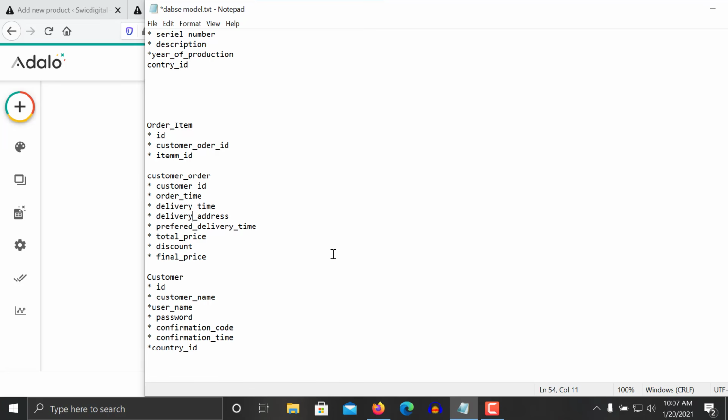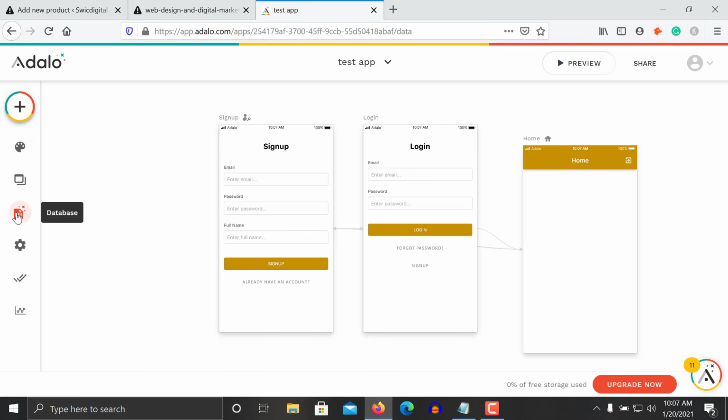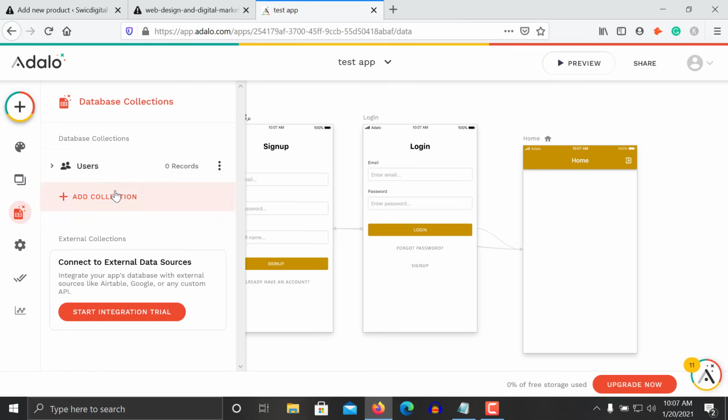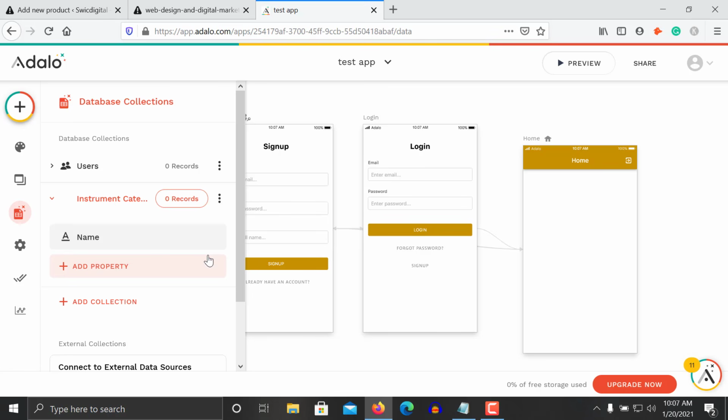So that's what we're going to be doing here. So first, let's start from the beginning. The first thing we want to do is to create a collection called instrument category. So I just do a copy. Then I will go to my database and say add collection. So I want to say instrument category. That's the name of my collection. Then I would say add.